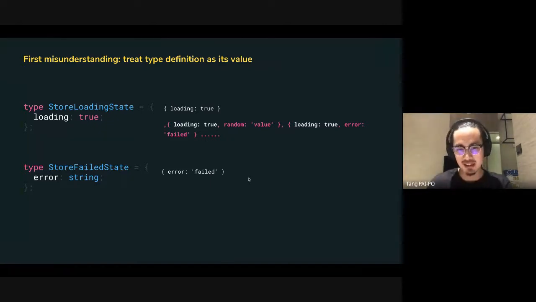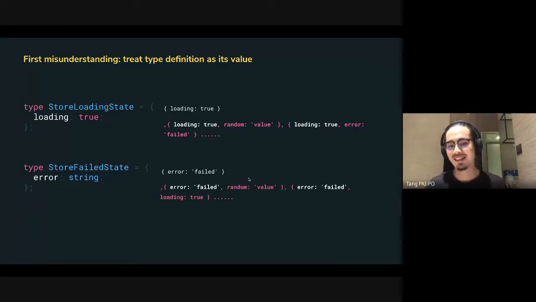And the same goes for the fail state. As long as your object contains the error property with a string value, no matter how many other properties you have, it can be considered a possible value of this type. So that's the first misunderstanding when we use union types or see an object type definition.